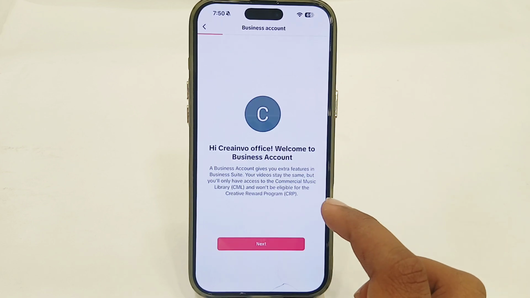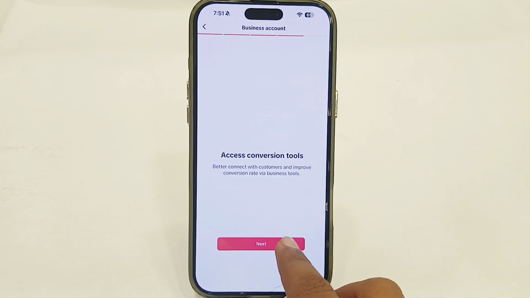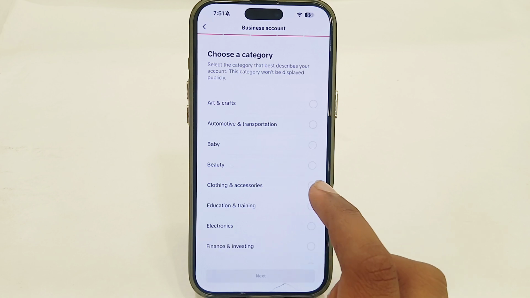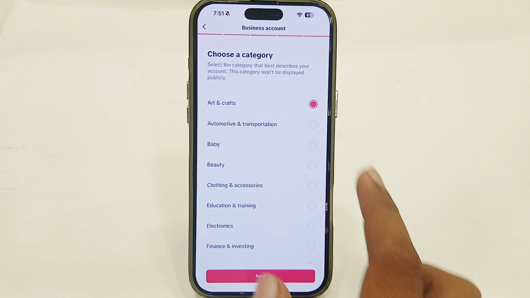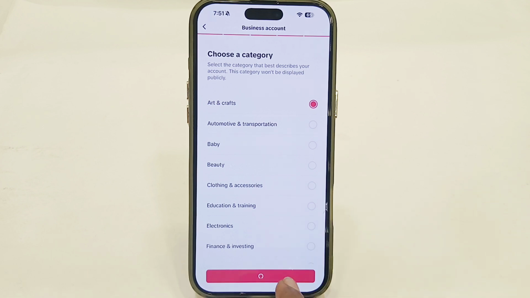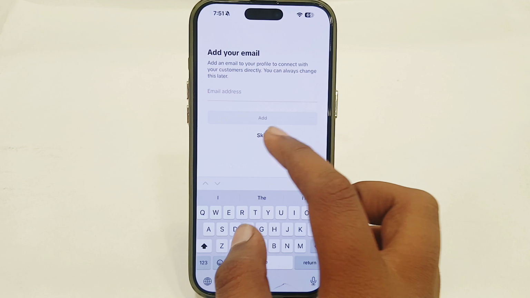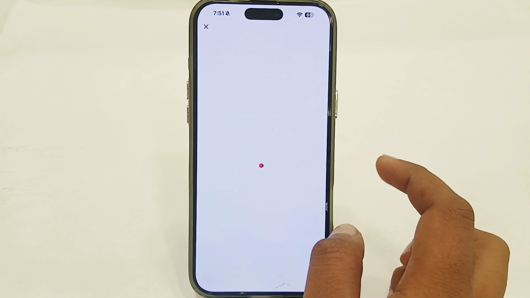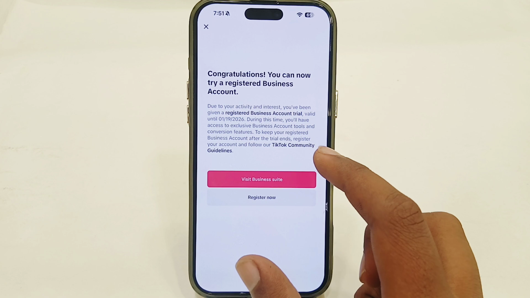Now you just have to set up your business account. Tap on next here, then next again, and here you just have to choose the category. Let's say I'm going to select this one. Just tap on next again. And you can enter your email address. I'm going to skip it now. And your business account is now ready.